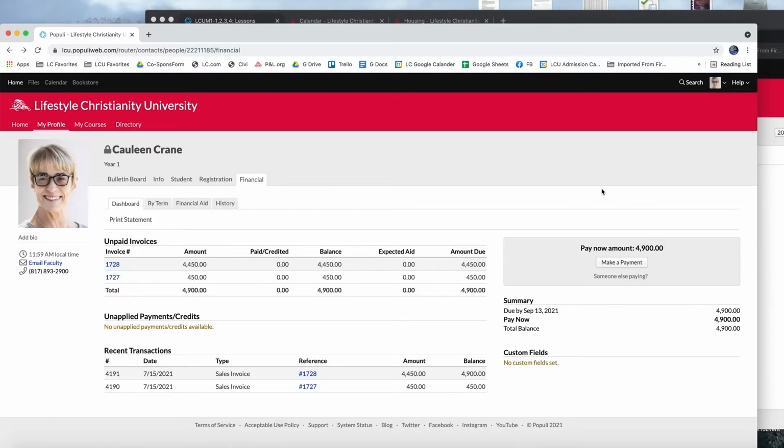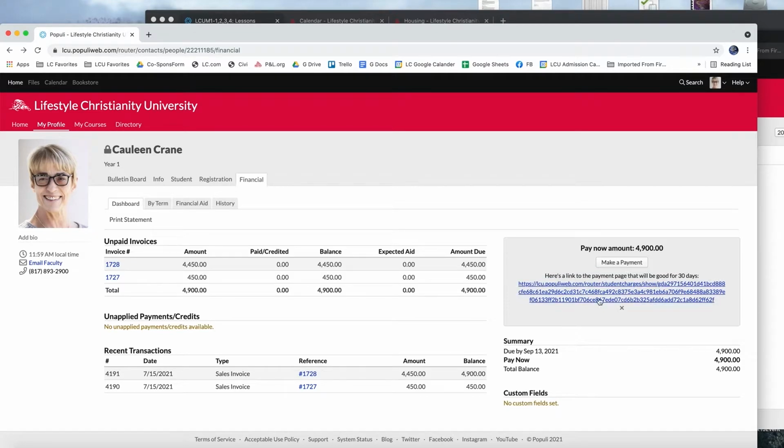One more thing here. See this where it says someone else is paying? I want you to be aware that if you click here, this provides you with a link that you can send to friends, relatives, churches, whoever may want to help you with your tuition. This will give them a direct link that takes you right back to your student portal.